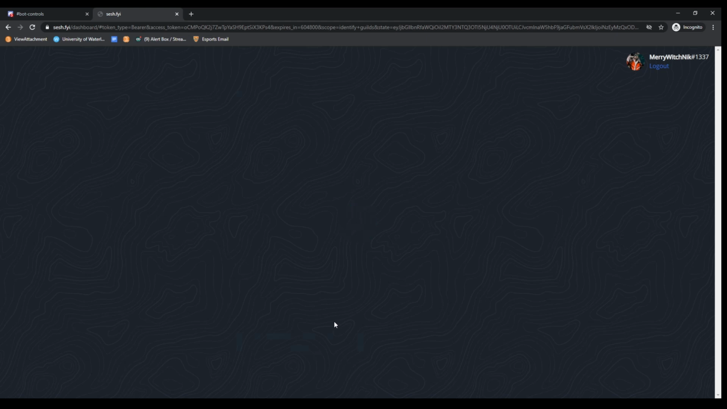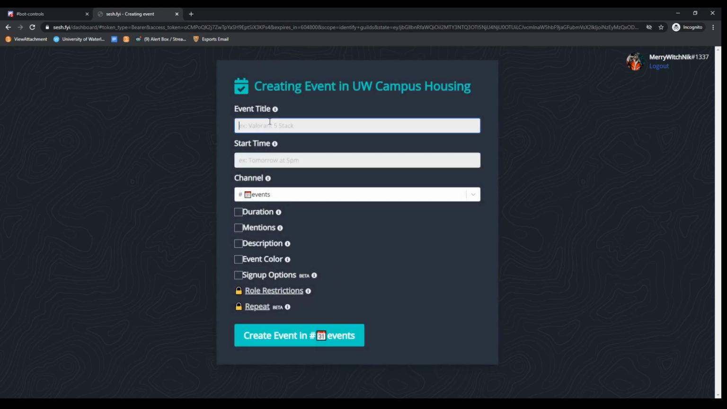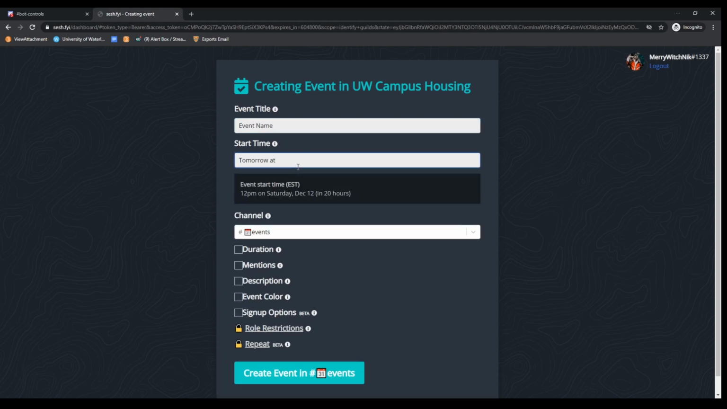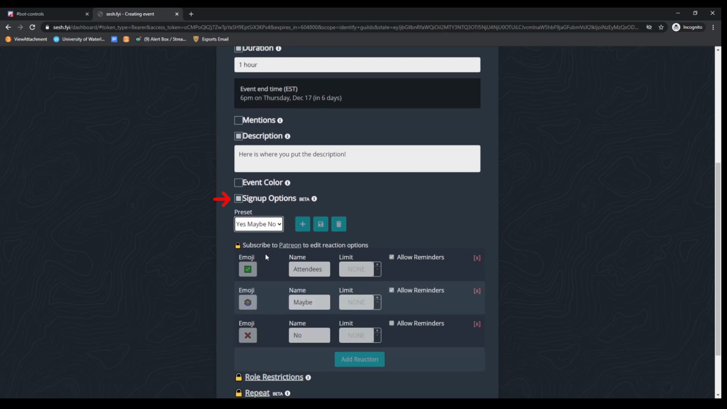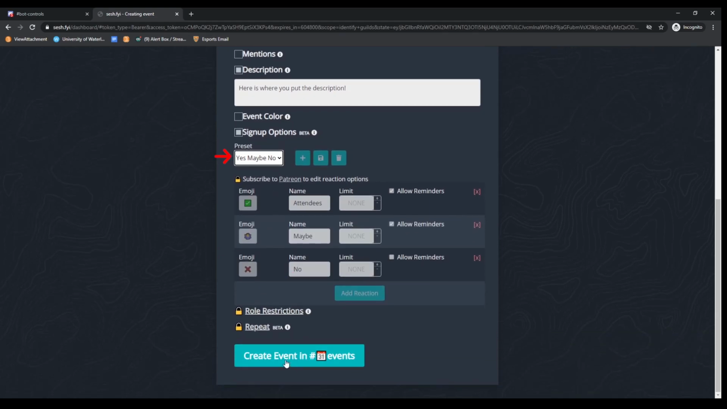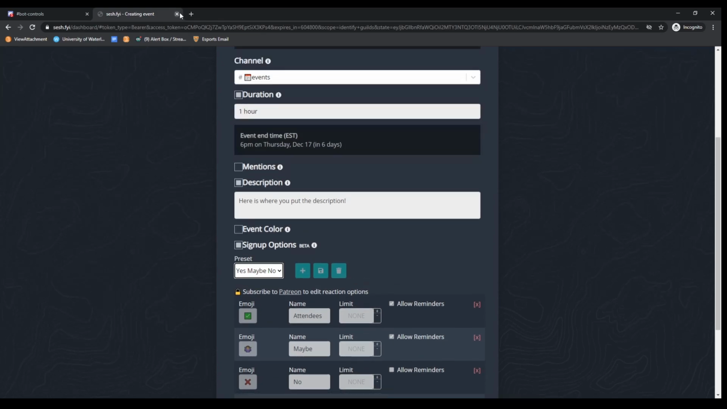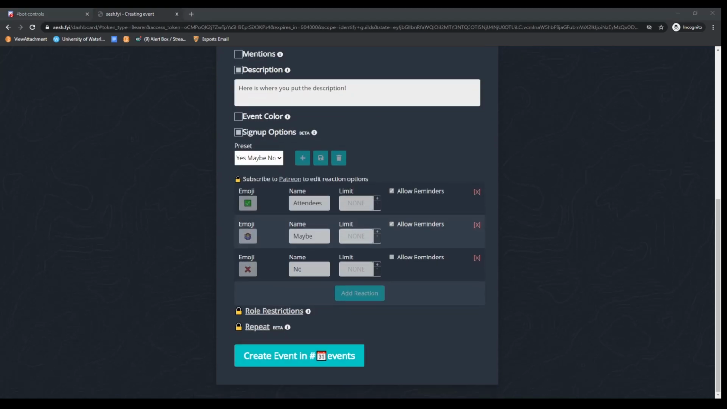This will then bring you to an external website where you're able to input your own information like the event title, start time, description, and duration. It is also recommended to click sign up options, click presets, and then click yes, no, maybe. Once you are done filling this out, SeshBot will put a message in Discord and students can react with yes, no, or maybe to get their RSVP.